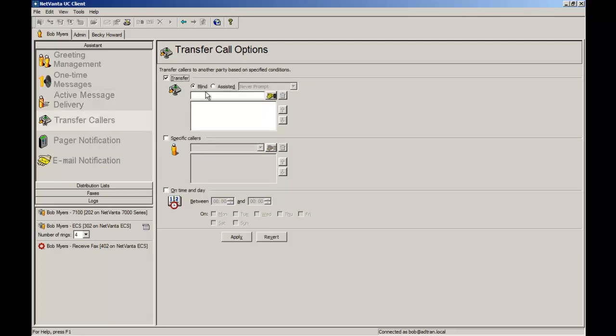I can turn on transfer calls, which means that when somebody calls my extension and I don't answer, the system will automatically blindly transfer them to the number that I've entered here. Should I want to provide the ability to still control the messaging portion of that call leg? In other words, make sure that that message that they leave me is left in my corporate mailbox. Then I can turn on assisted transfer.